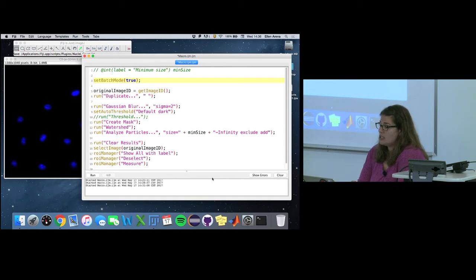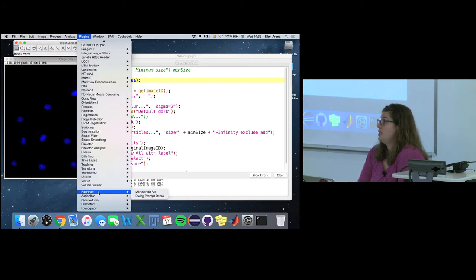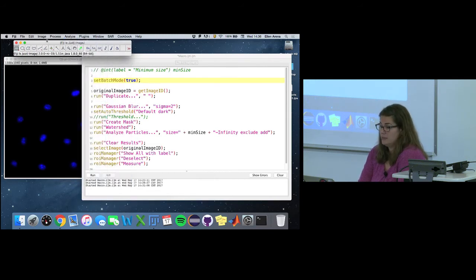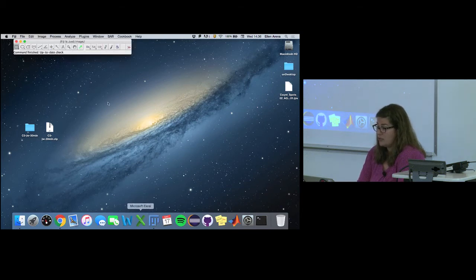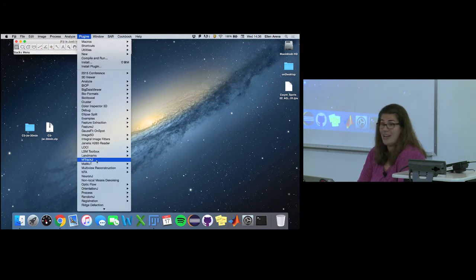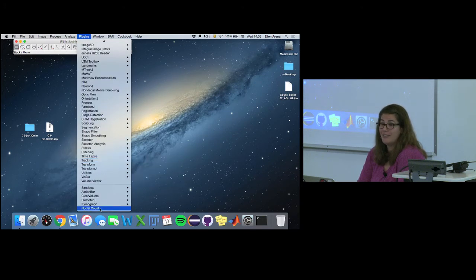Now, it's not going to magically appear in the drop-down menu because I need to restart my Fiji and reopen it. So I'm going to close it and reopen. And now when I go to the plugins folder up here at the top, I should see my nuclei count right here at the bottom. It's right here.